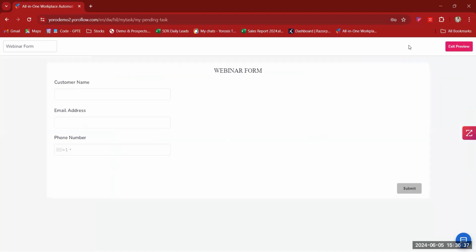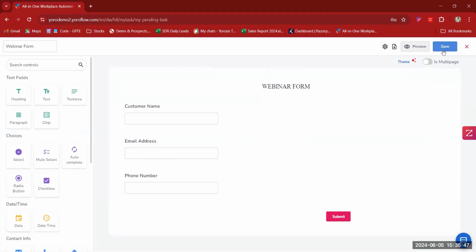So if you want to see a preview, you can see the preview. This is how the form will look. It gives you the name, webinar form, and everything. Exit preview. So I'm just going to save the form.